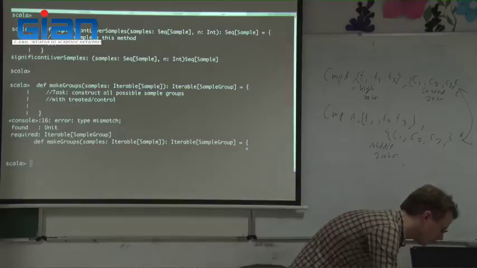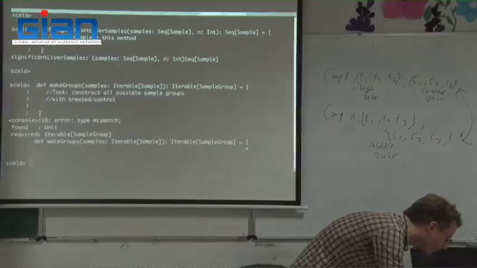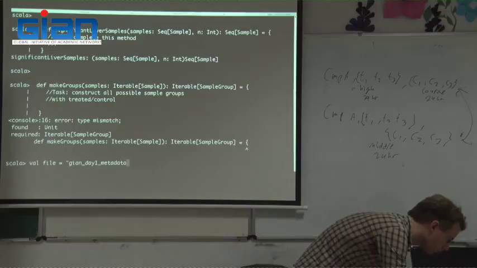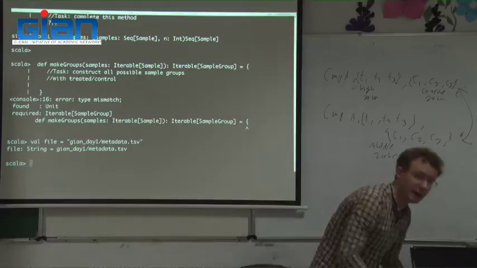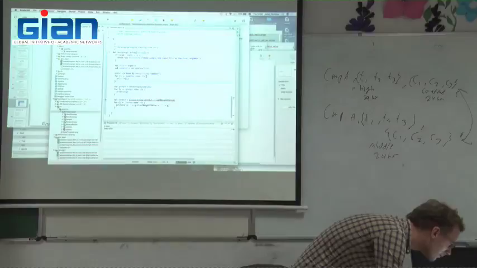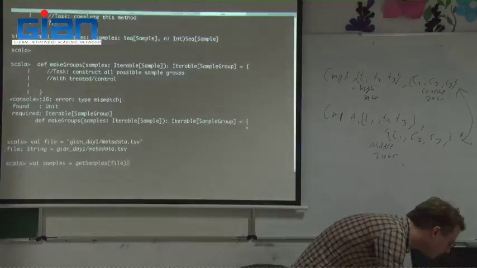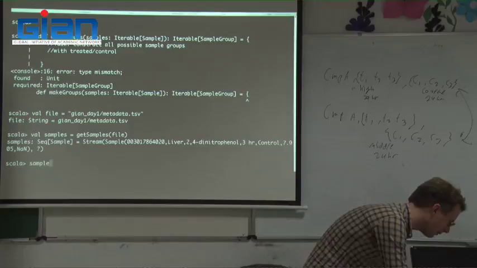So now I'm just going to read... you recognize this, that's the file that we're going to read from, so we'll read all the samples. And now we have all the samples. We have just read 7,400 samples.